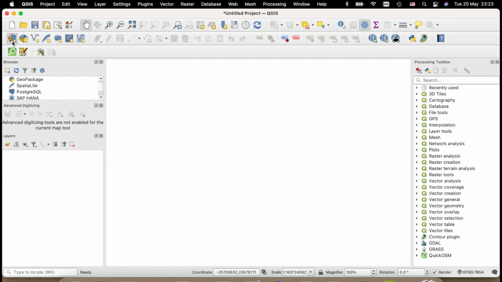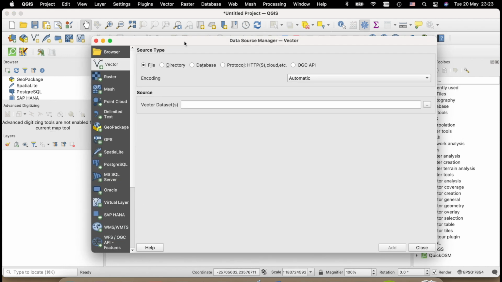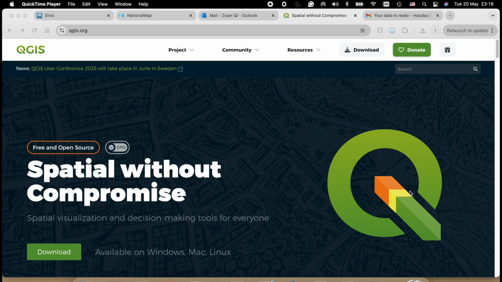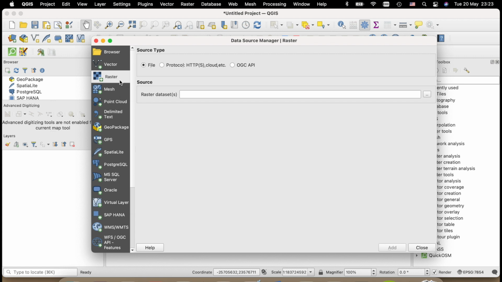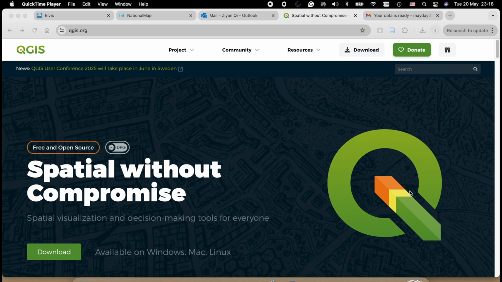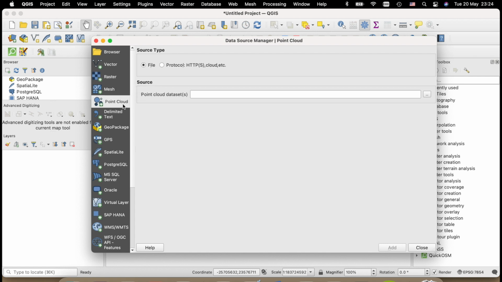So let's explore this little button here. This is the add layers button. Basically, whatever data sets you find, you can load them using this button here. QGIS supports vector layers, which always come as a shapefile or GeoJSON file. Raster layers, which come in a lot of formats, like .TIF. So it's also a DEM file, which is the digital elevation model. And you can also load point cloud, which is based on a LiDAR dataset.